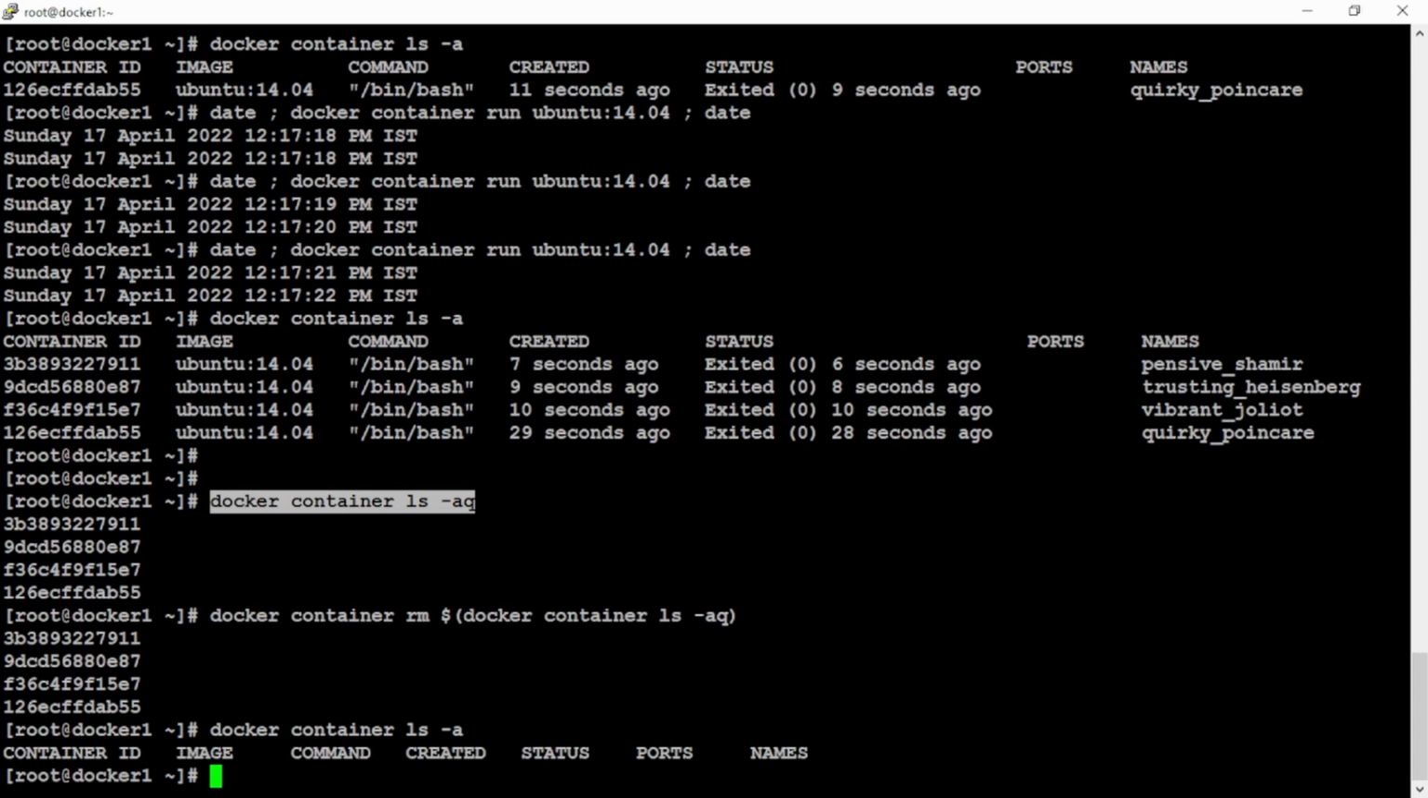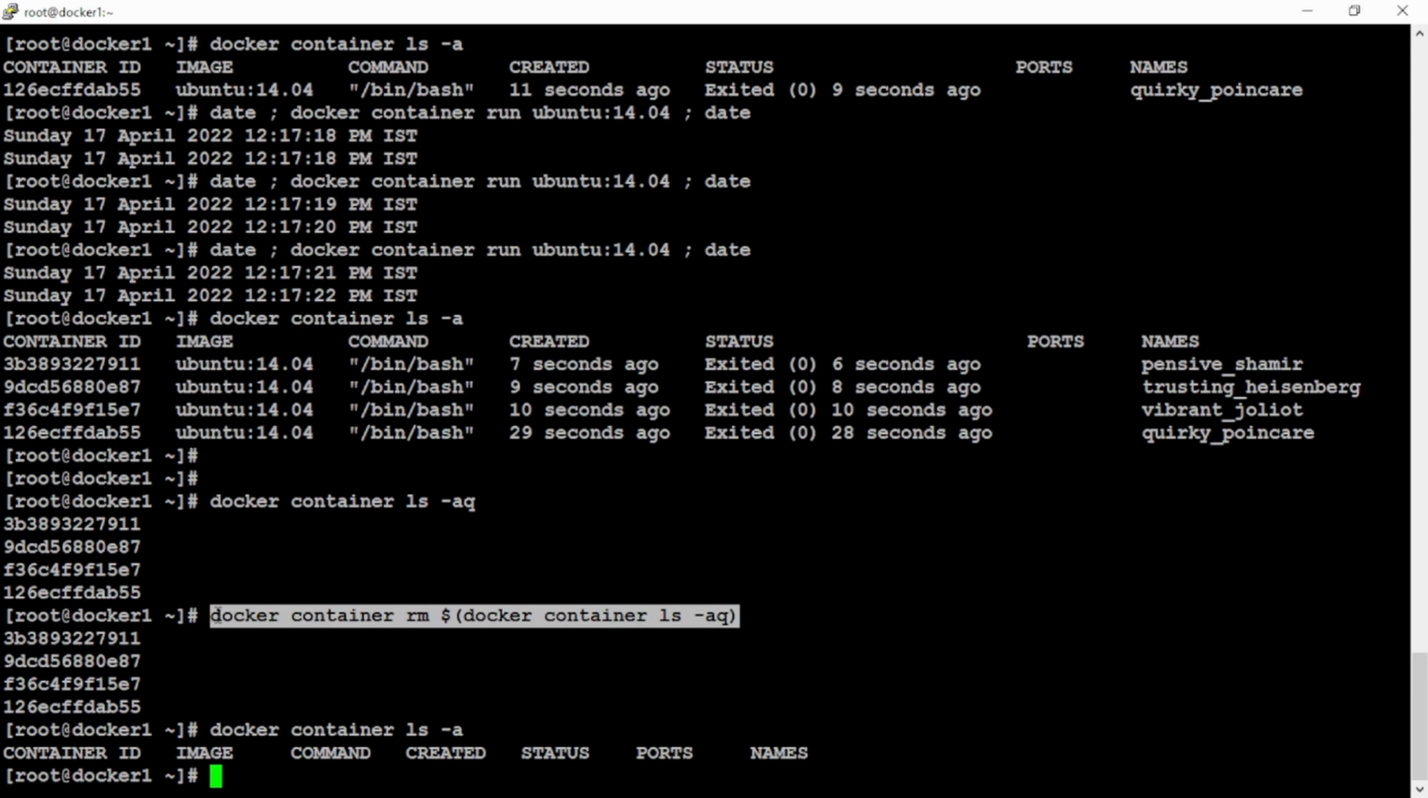As you can see here, there is no container available. All containers are removed. It is a dangerous command, but yes, you should know how to remove the containers in a single shot if you're working in a lab.